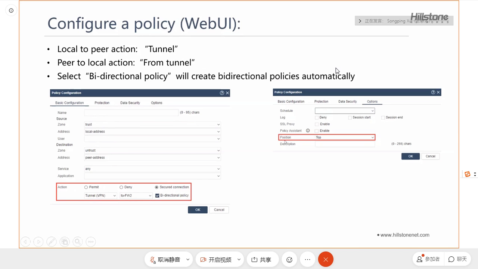And you'd better put the VPN policy at the top position of the policy list. Because of the matching sequence, all the newly added policies will be put at the bottom. So you need to add the VPN policy at the top, just in case the traffic will be routed through the VPN tunnel. Okay. And then you will have two policies. One is from trust to untrust, from local to peer, and another policy controls the traffic from peer to local.